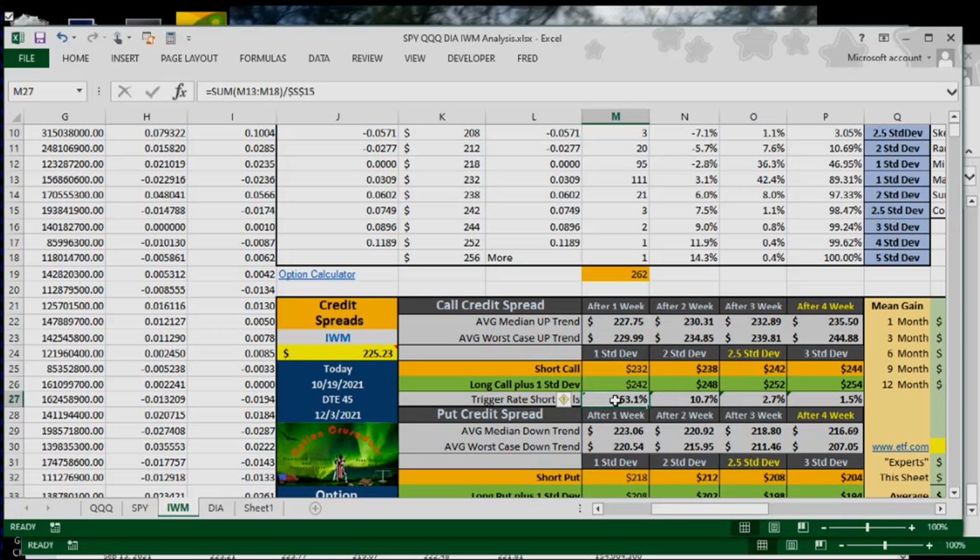The trigger rate here, as I said before: if you stay in the first standard deviation and you get run over, it will be the first standard deviation, the second, the 2.5, third, 4, and so on. All of them will run over you, so this is the highest probability of being hit, which is 53%.